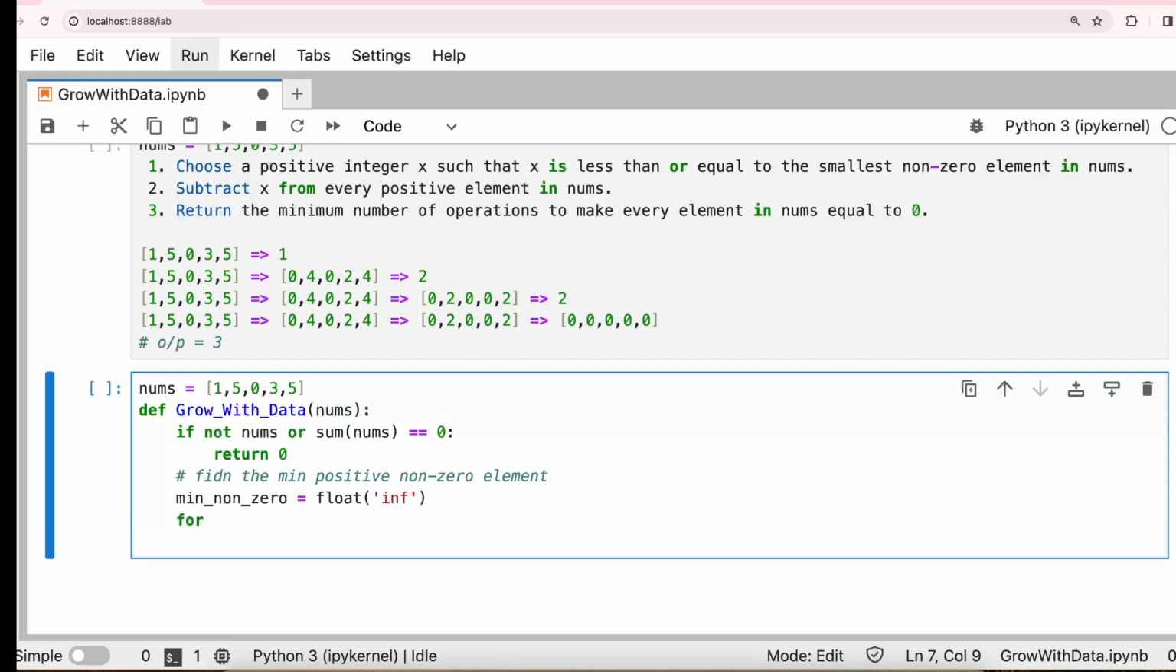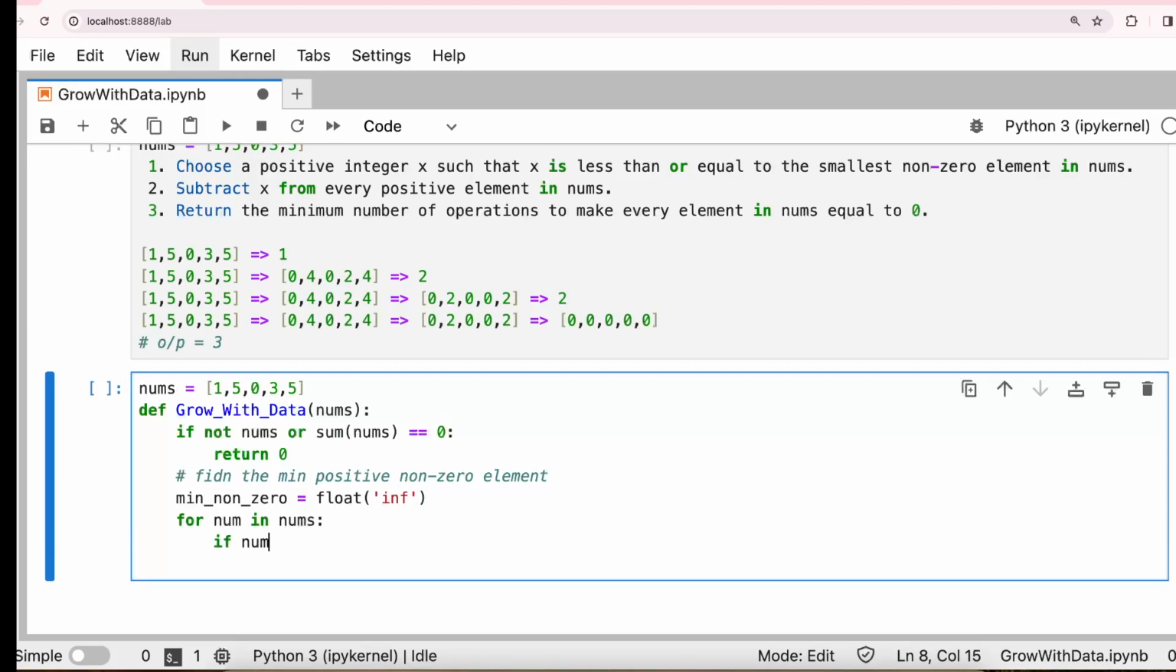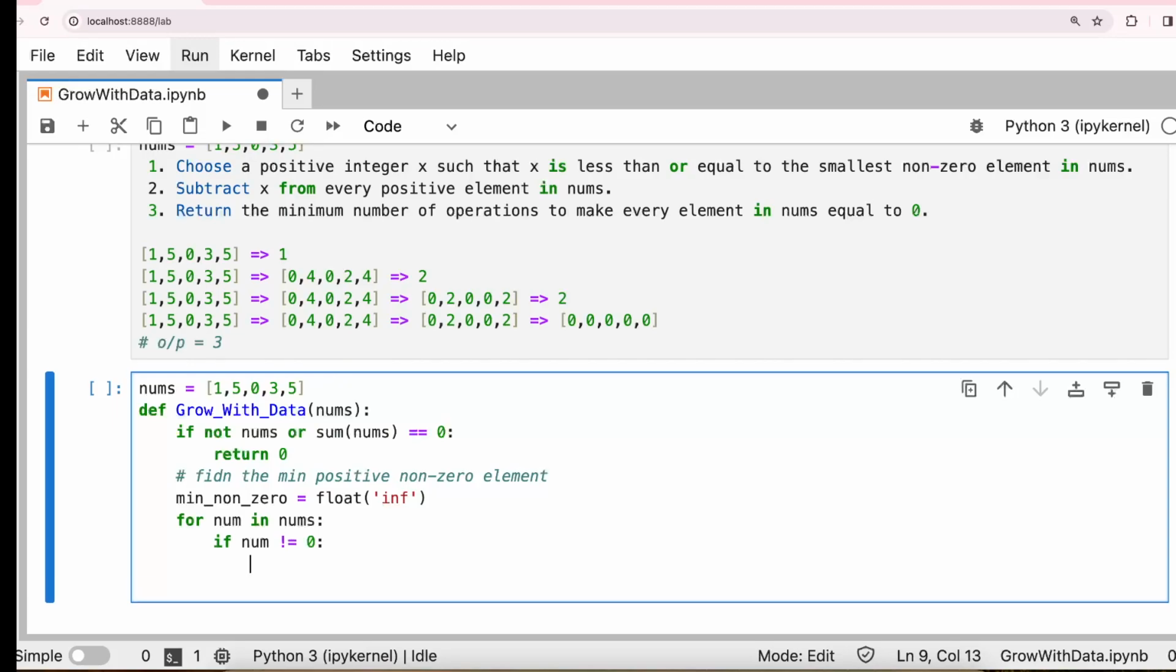Now we say for num in the input array nums, if the num is not equal to 0. Okay, we are going to scan every element. If that element is not equal to 0, we have to check the minimum non-zero element, right? The minimum non-zero element is equal to the minimum of whatever we have in the minimum non-zero variable and the num. So every element we are going to read. So 1 and infinity, which one is smaller? 1.